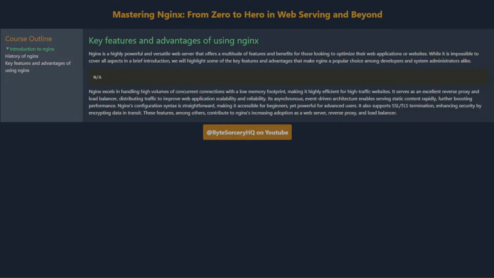Nginx's configuration syntax is straightforward, making it accessible for beginners, yet powerful for advanced users. It also supports SSL/TLS termination, enhancing security by encrypting data in transit. These features, among others, contribute to Nginx's increasing adoption as a web server, reverse proxy, and load balancer.